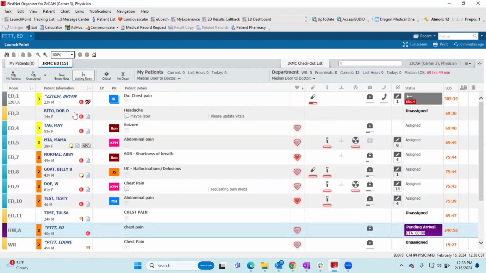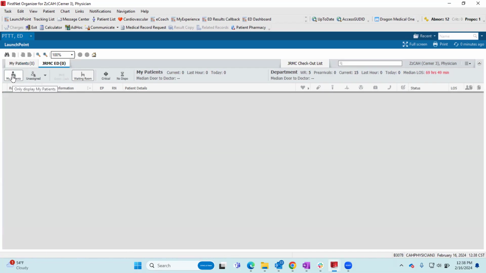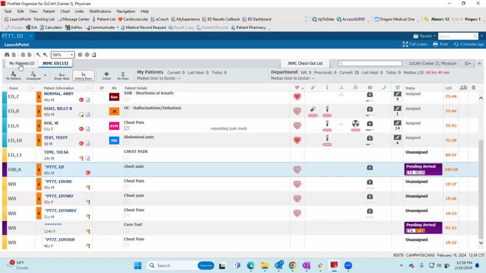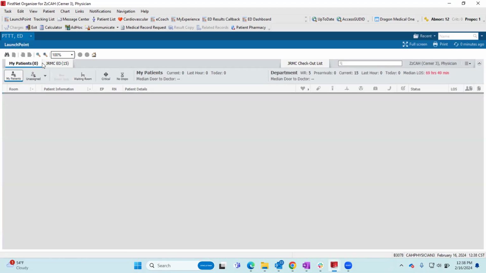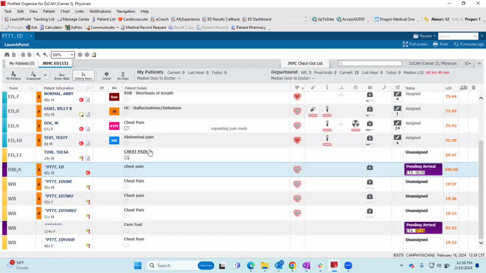Okay. Some of the other buttons up here at the top: if I assign myself to any patients, I can go ahead and select my patients here, and it'll show me all the patients I'm assigned to. There's also that tab here that will show you just your patients versus all the ones in the ED.